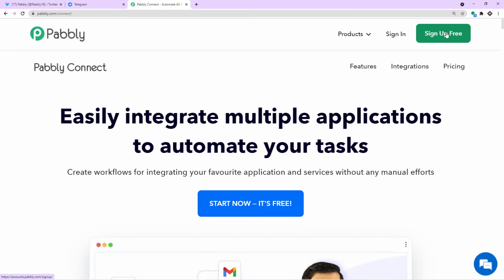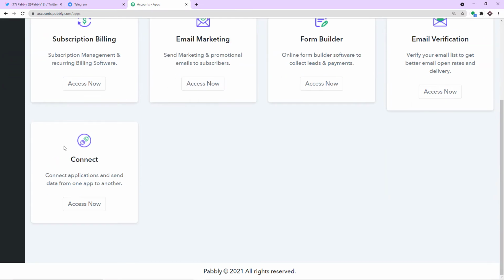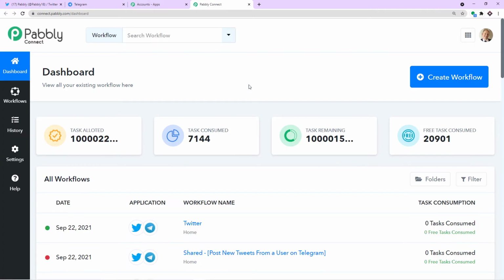In my case, I have already created an account. So when I click here, I will be brought to the app section of Pabbly. So this is the app section of Pabbly. Let me just scroll down and here you will find connect. Just click on access now. Okay, so at the top right corner you will find a button, create workflow.